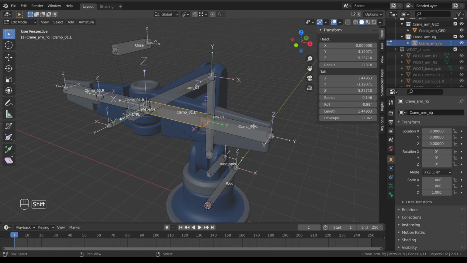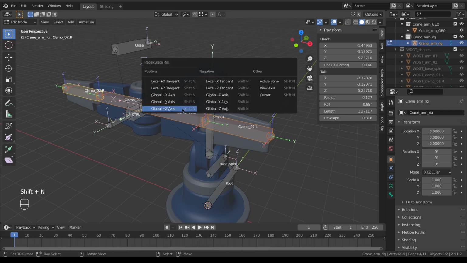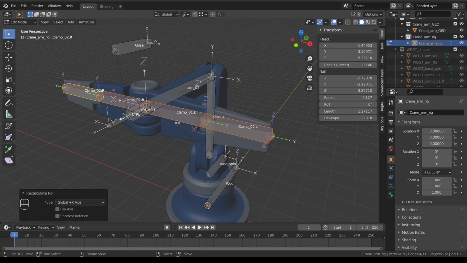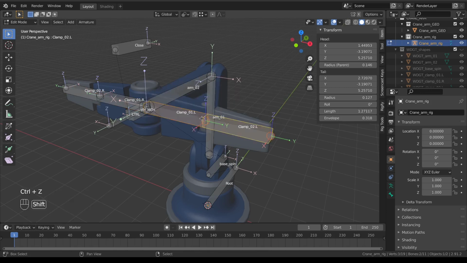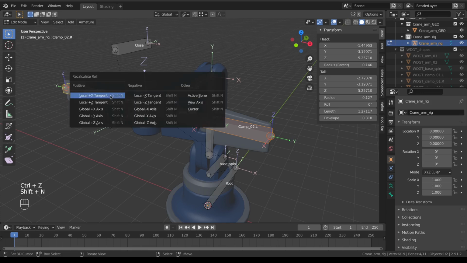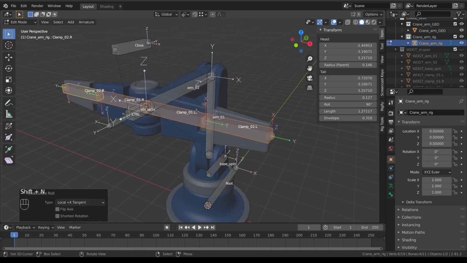So I'm going to select all of these guys. Let's recalculate the roll. So Shift N and then choose positive global X. Okay, that didn't work. Let's try local X. Let's try that again. I don't know why it didn't work then, but Control N, local X, and that has pointed the X axis up.